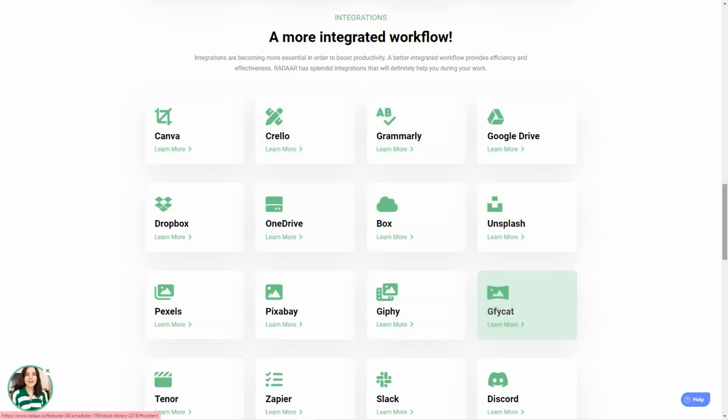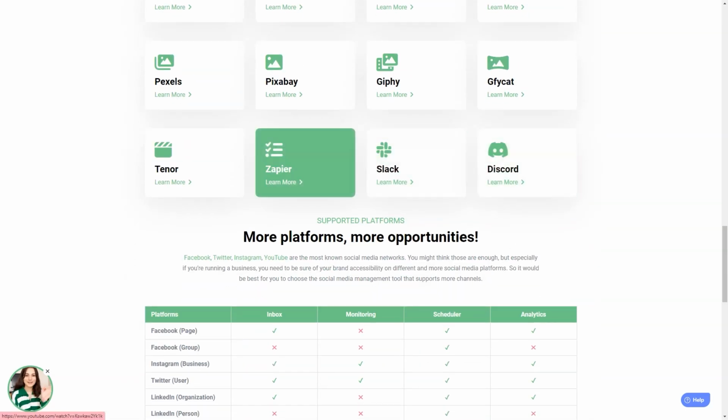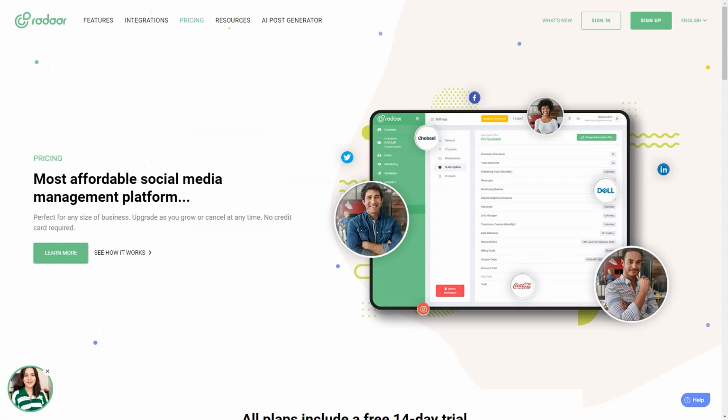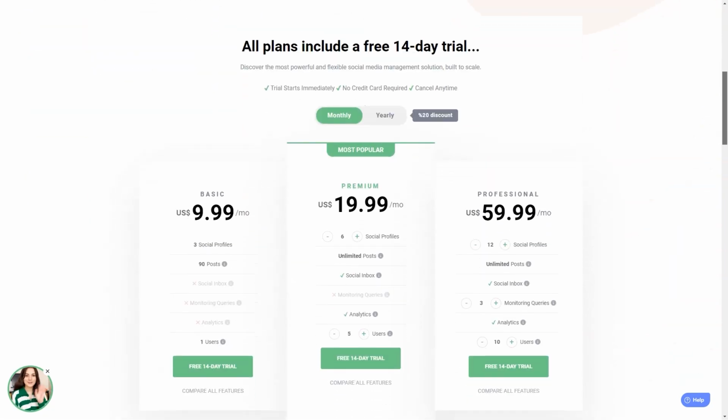Radar has plans starting at $10 per month for the basic plan, which includes 3 social media accounts. The professional plan is $20 per month and includes 6 social media accounts. And the business plan starts at $60 per month and has 12 social media accounts. It's an investment, but trust me, it's worth every penny.